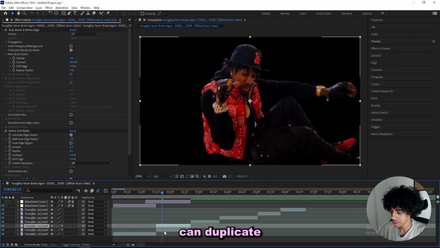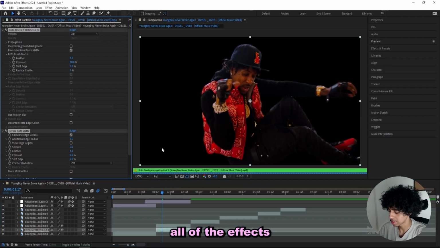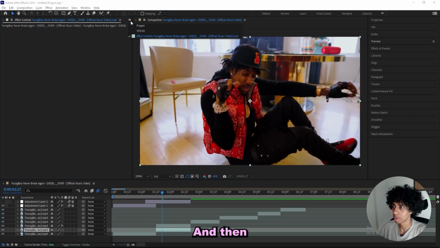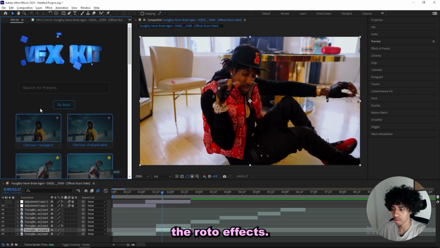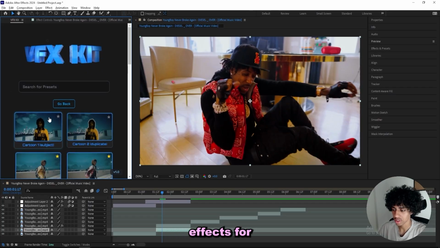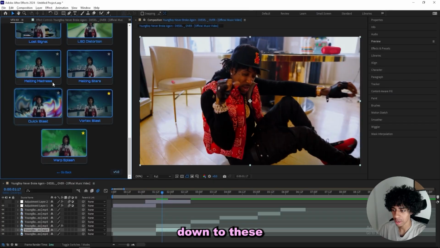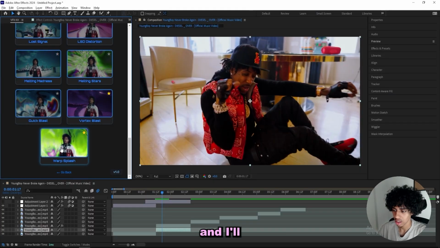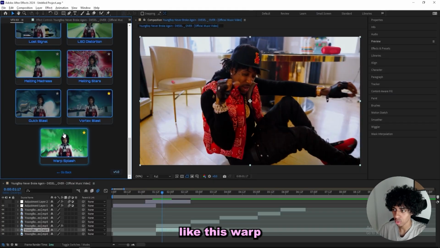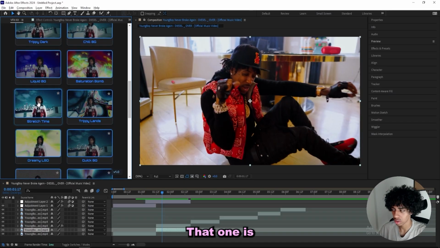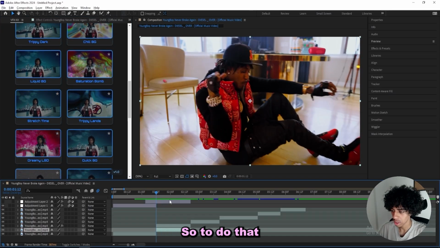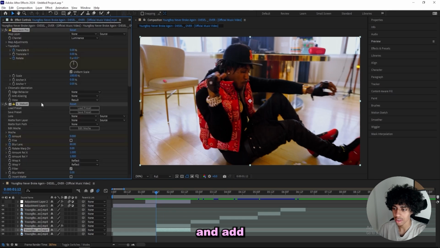And then I can duplicate this layer and remove all of the effects from the background layer. And then I'll open up the VFX kit and I'll go to the roto effects. And up here we got effects for the subject. So I'll scroll down to these background effects and I'll add on something like this warp splash probably, or maybe even something like the stretch time. That one's also pretty clean. So to do that, I just select the background layer and add the effect on.